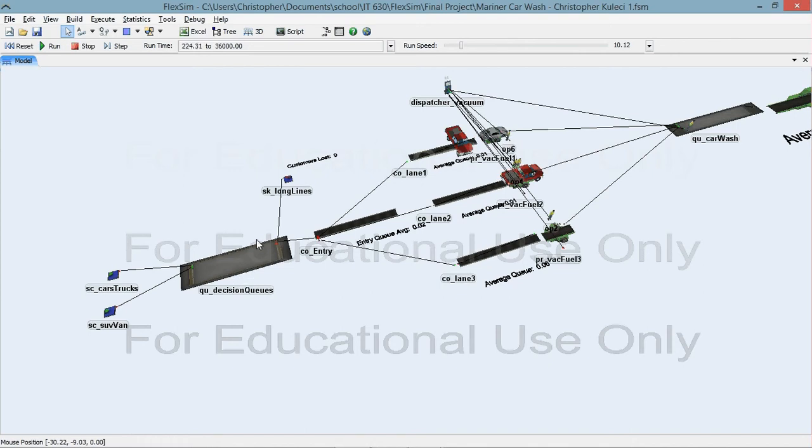They come into a decision queue where they take a look at the queues for the car wash and decide whether or not it's worth coming. The logic is built so that when there are two cars in each of these queues here and two cars in each queue here, the customer will depart because of the length of the lines.